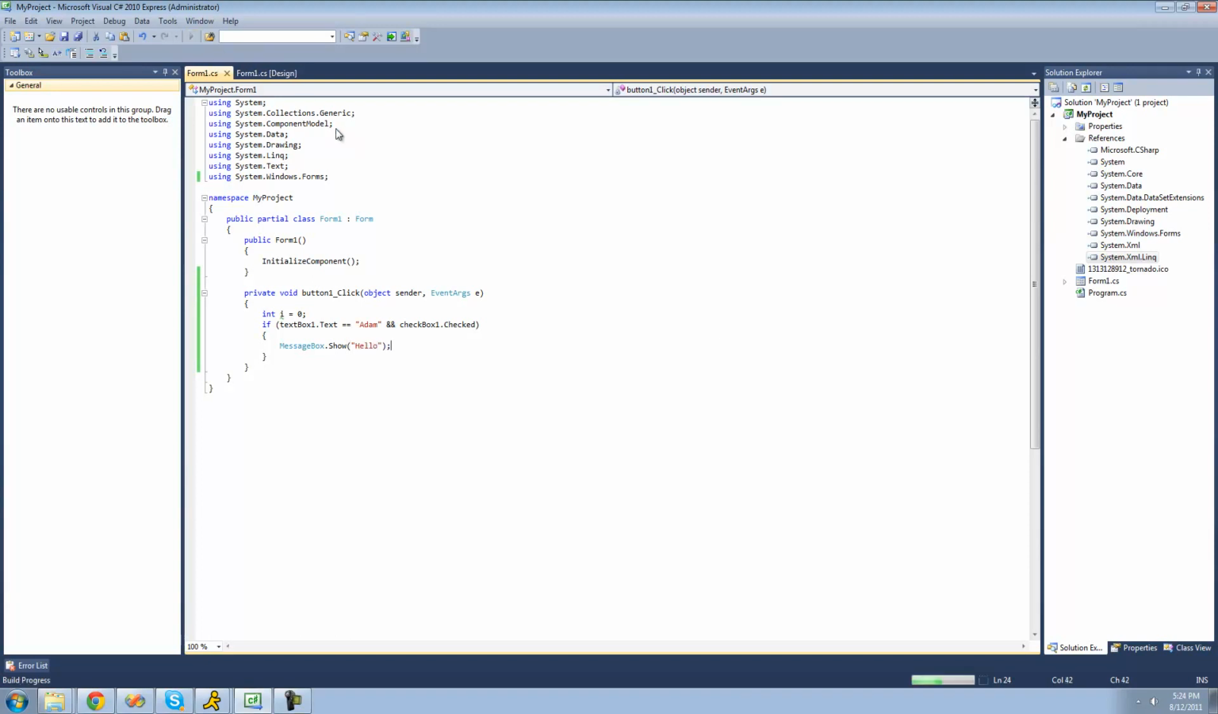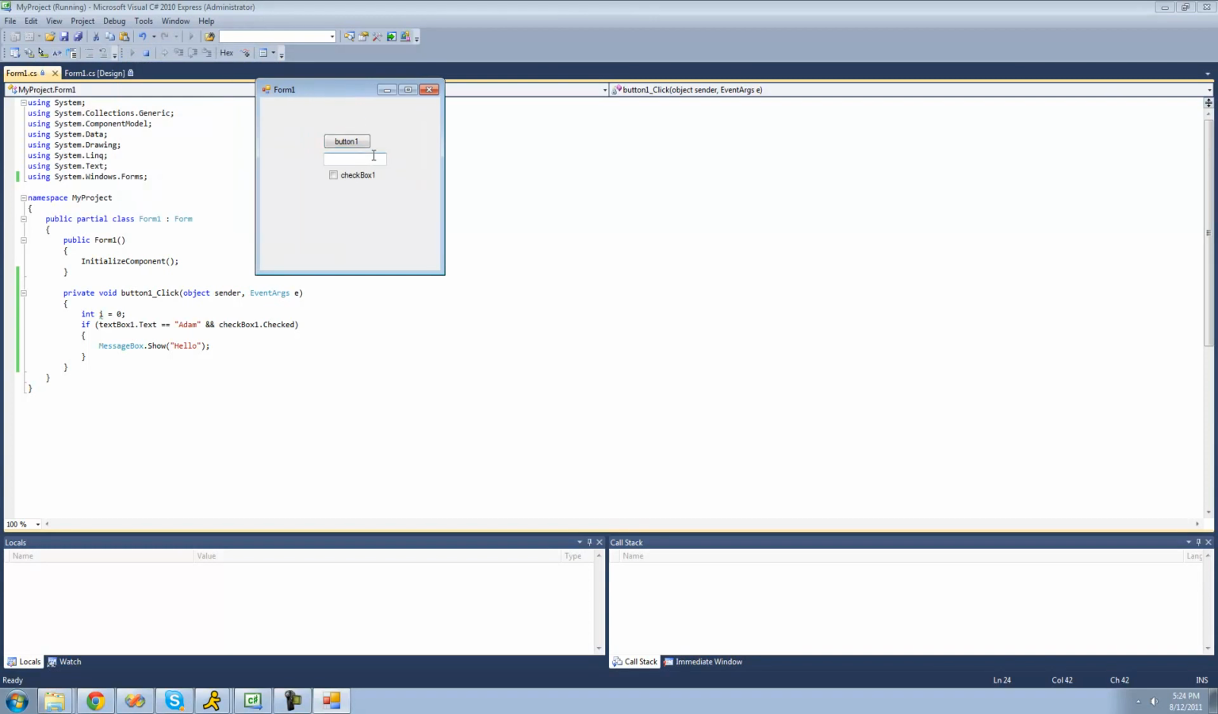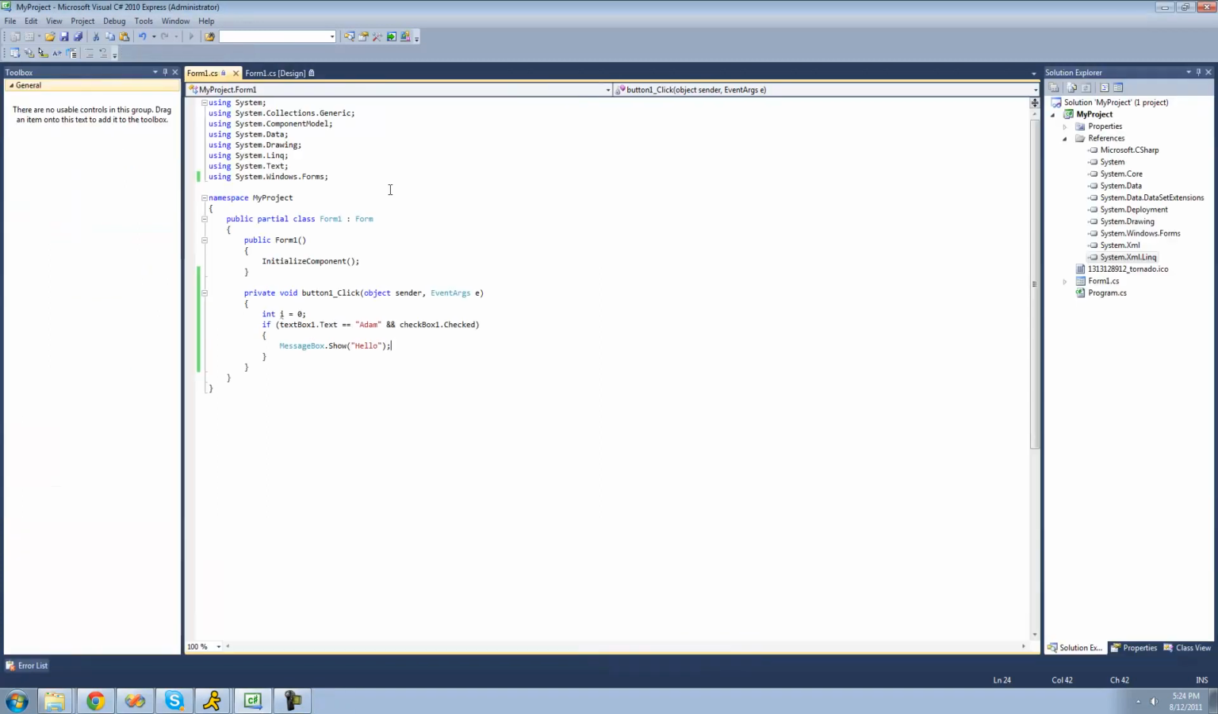Okay, so let's just go ahead and make sure that this works. So if we just type Adam in here and we don't have the checkbox checked, we're not going to get a message box. But if we do check the checkbox, and textBox1's text is Adam, then we will get a message box. But if only the checkbox is checked, then we won't. And you can have as many ands after this as you want. So you could say if checkBox1 is checked and textBox1's text equals Adam, and i equals 0, then that's fine. You can have as many ands as you want.